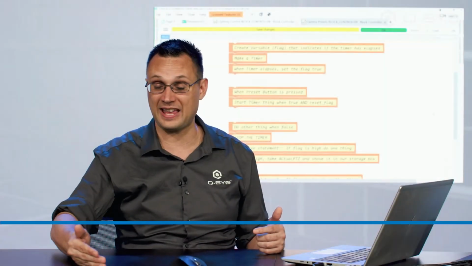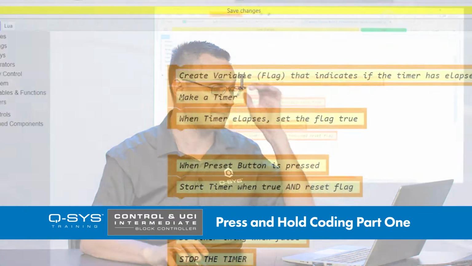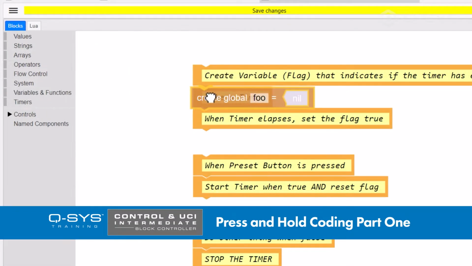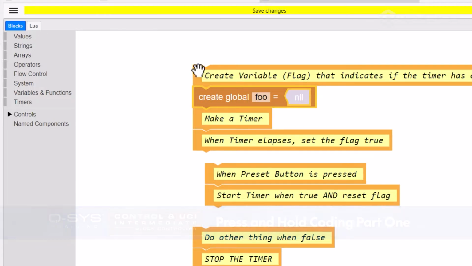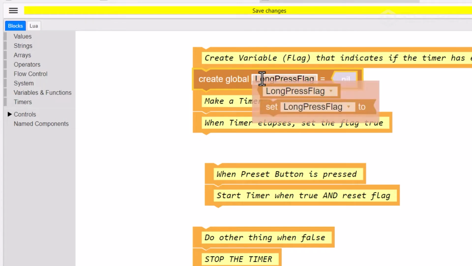Hopefully you'll find this is actually quite intuitive after all the things you've done so far. We'll start at the top. Create a variable that indicates if the timer has elapsed. So I'm gonna grab a global variable and we'll call this, you could call it flag. I'm gonna call it long press flag. That way I know what it means.